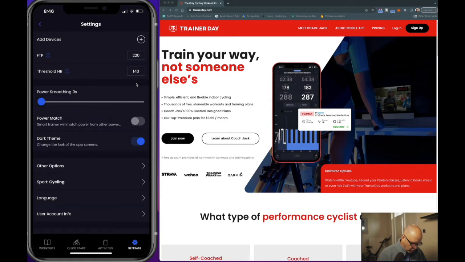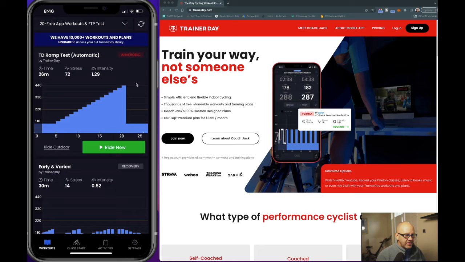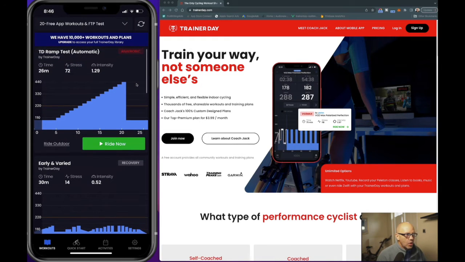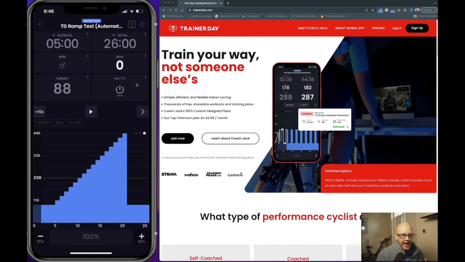Now we go to workouts. If you don't know your FTP, or you just haven't tested yourself in a long time, you may want to go ahead and do a ramp test to start off with. This first ramp test will determine your FTP for you. It will guide you through it. It'll give some pop-ups and so forth. So I'll just hit ride now. And if you have a power meter or a smart trainer and you just start pedaling, it's going to automatically start. And if you stop pedaling, it's going to automatically stop.